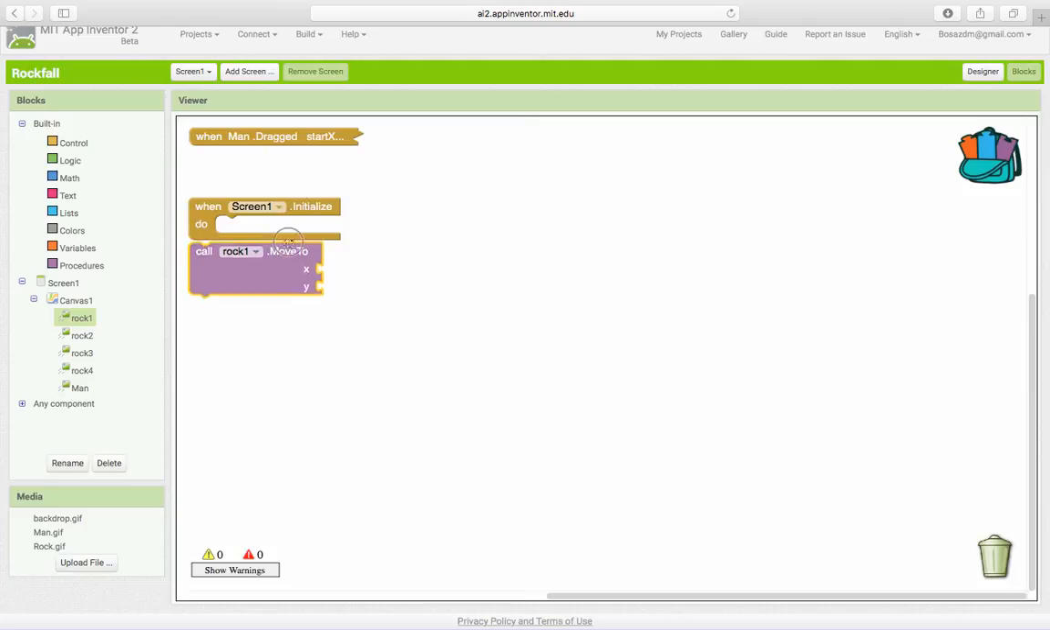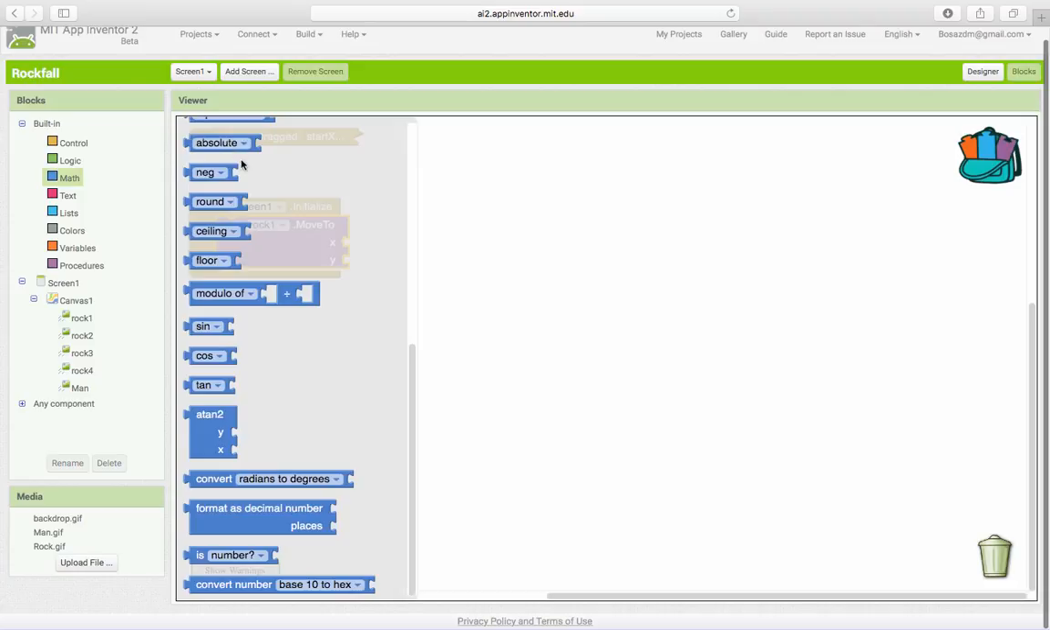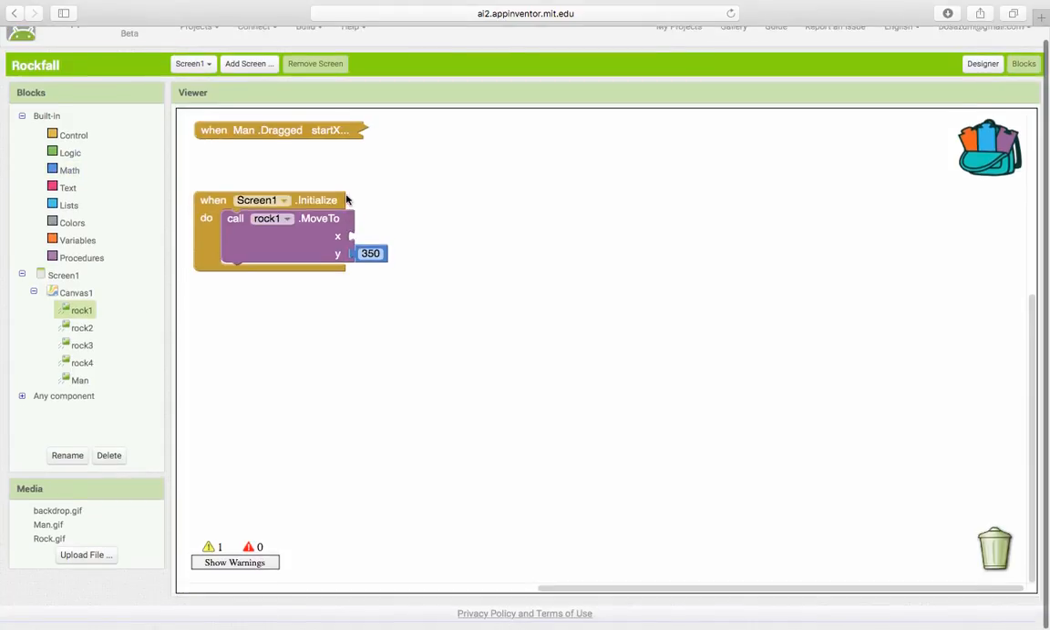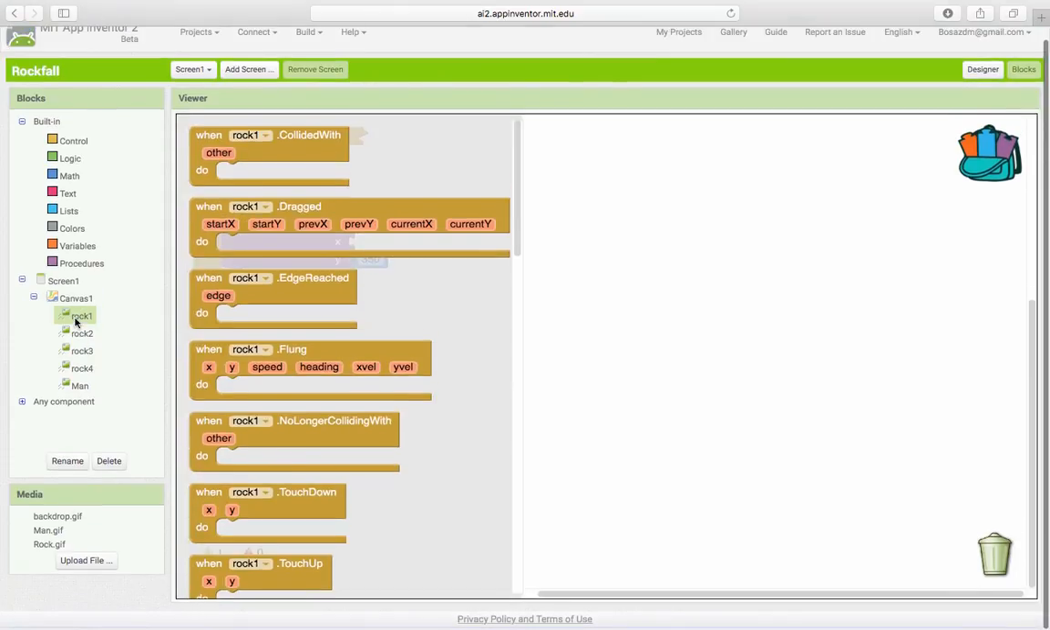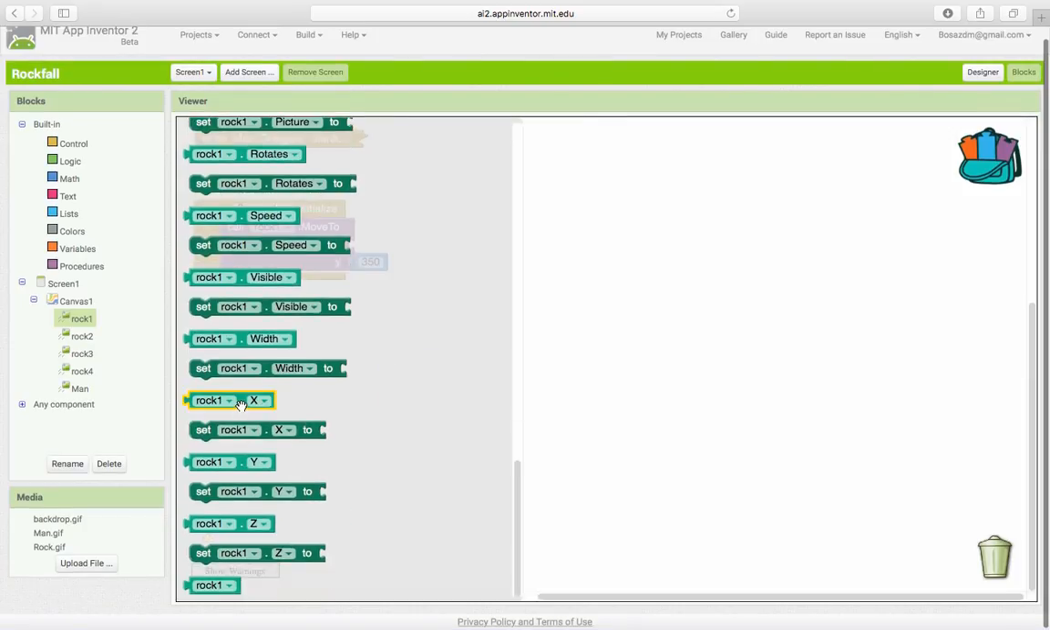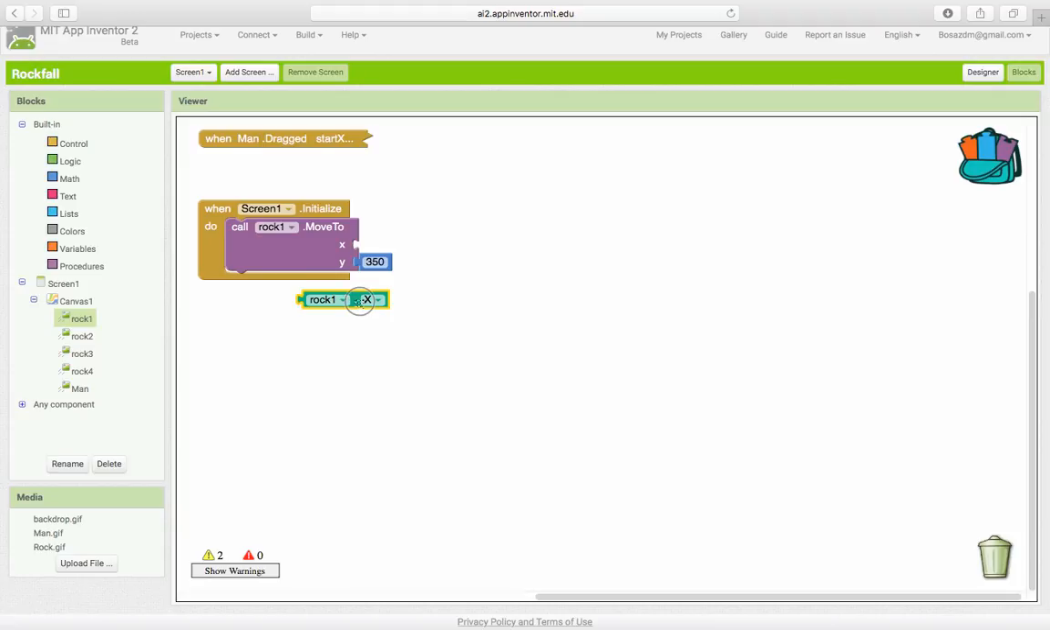call rock 1 move to. We're going to go to math so we can get numbers. We're going to get a 0. We're going to set Y to 350. In the app environment, the higher numbers are at the bottom of the screen, the lower numbers are at the top. We want this to go all the way to the edge, so we're going to set it to 350. Then we're going to get rock 1's current X. So we go down, rock 1 X. This will make it so the rock does not move side to side. So that's the way that block works.